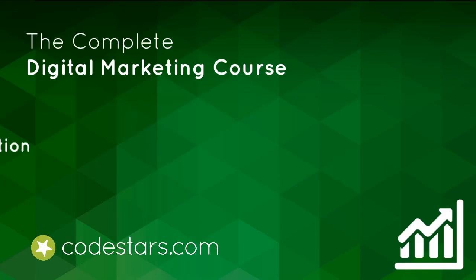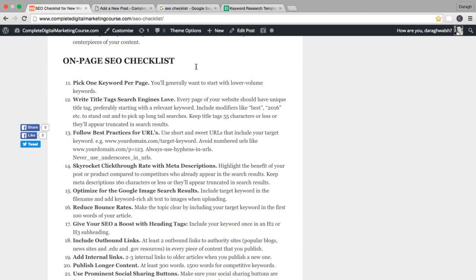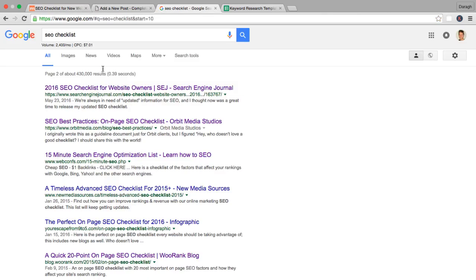In the last lecture, we completed the first 13 points of our on-page SEO checklist. And in this lecture, we're moving on to point 14 and looking at how to skyrocket your click-through rate with meta descriptions. Meta descriptions are this little preview of the page that appears here in these search results.